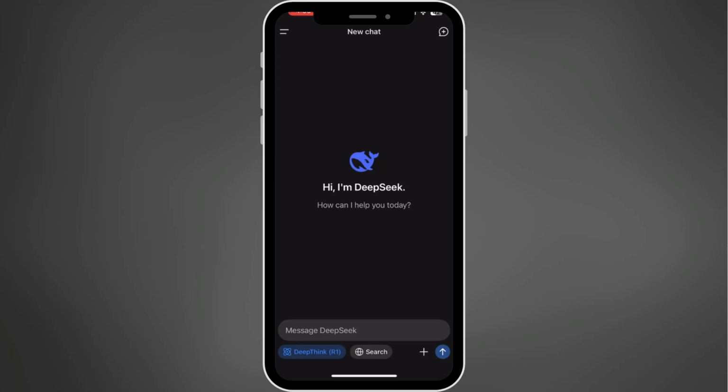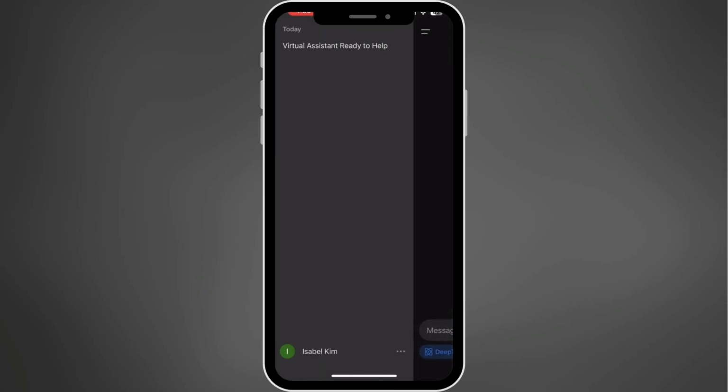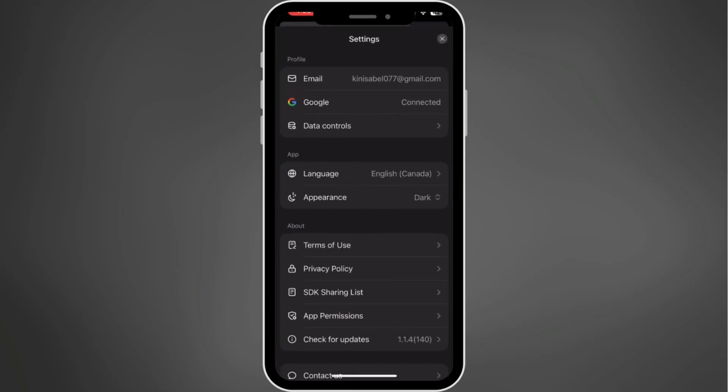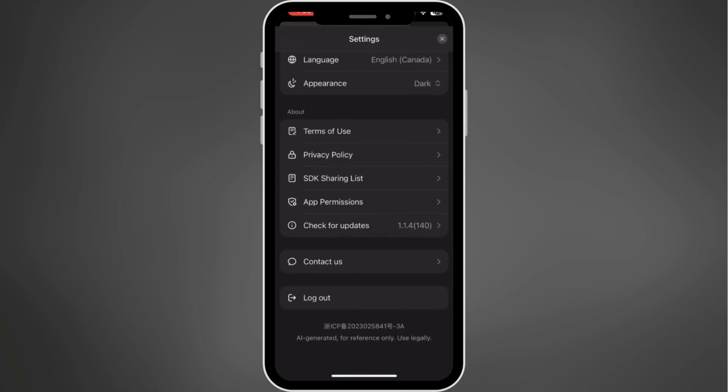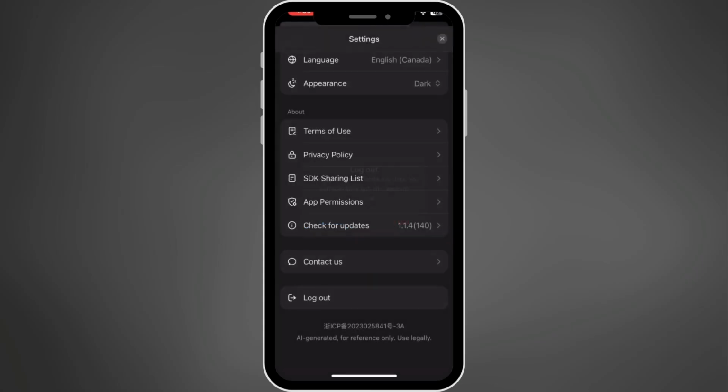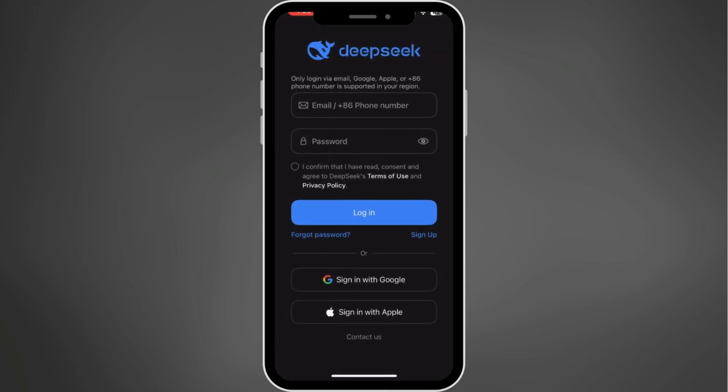Tap on the top left corner on this icon and tap on your profile icon right here. Here you can see many options. Scroll down and simply tap on Logout. Tap on Logout. And just like that, you are logged out of your Deepseek account.